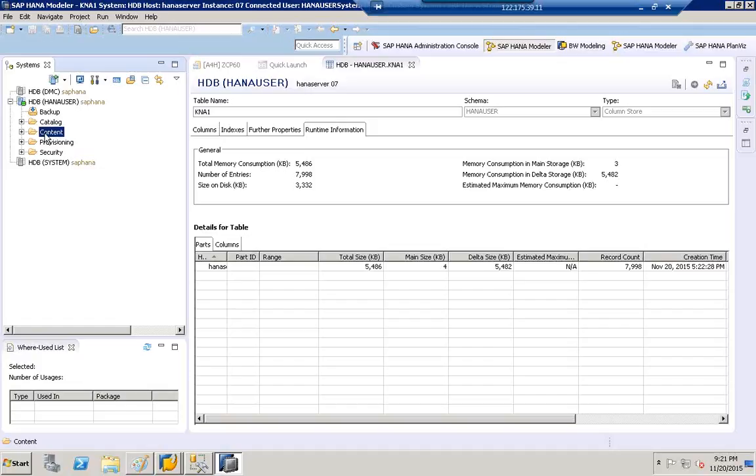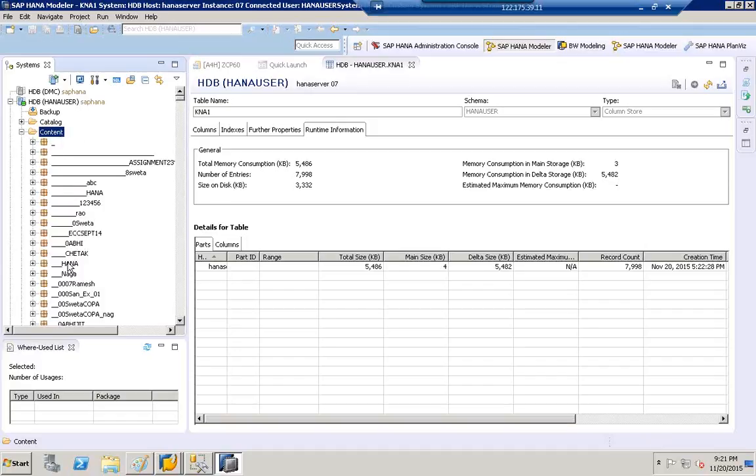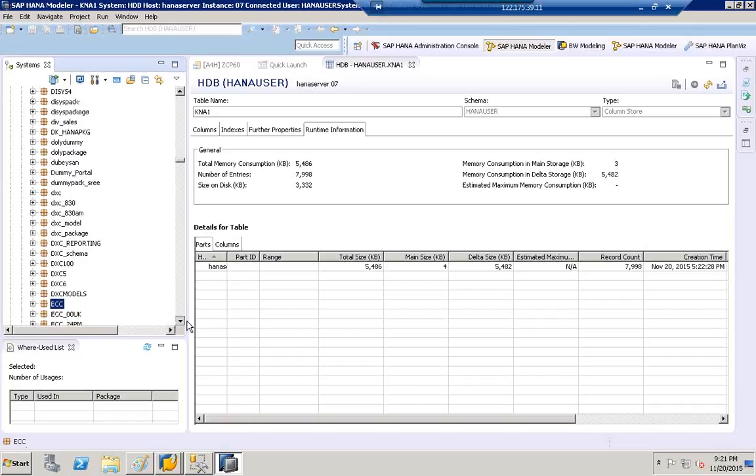And the content folder is where we do modeling. So basically we can create different kinds of data models in the content folder. The content folder is a collection of packages. There are different packages under content. Now a package is used to group information views.